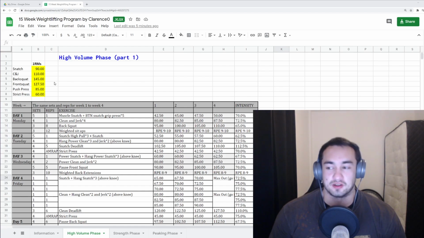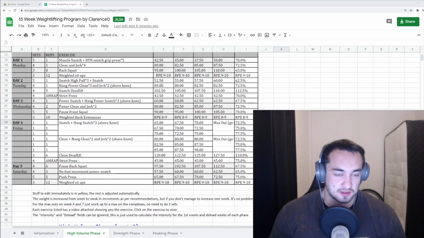So let's say your best snatch of all time is 100 kilos, but recently in training, last couple of months, you've only done up to 90 and that is your max currently. Then yeah, you can put in 90 kilos here. But then when you start these exercises, you can just take bigger increases week to week.